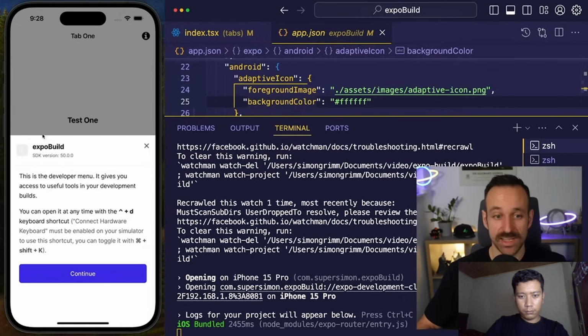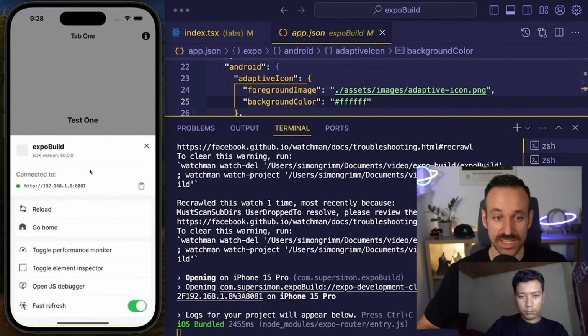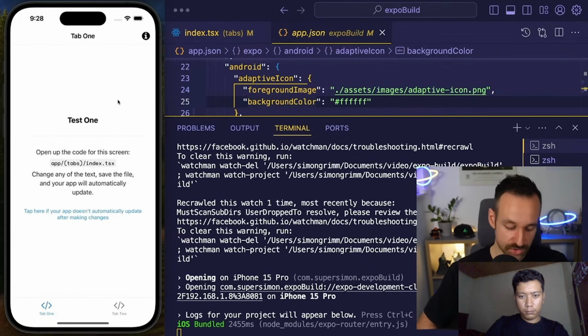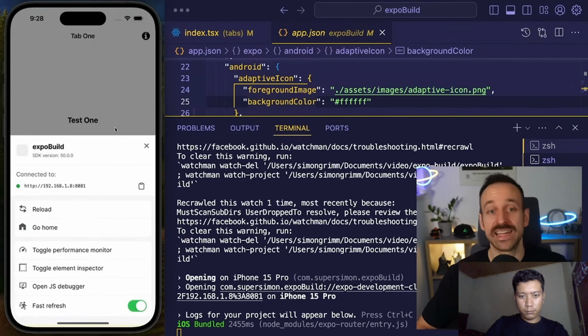In the meantime, here's the project coming up, and you see this is now using the developer menu. It gives you access to useful tools in your development builds. You can open it anytime. So let's continue, and we see if I now press Control-Command-Z here, I get the dev client menu that I'm used to from the Expo Go application.